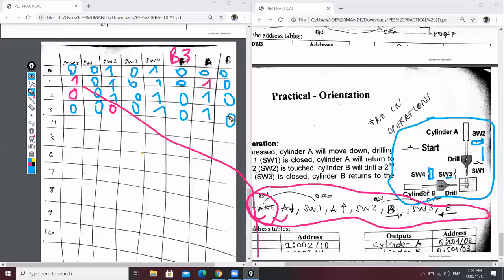Step 4, complete the first hole, cylinder A complete. And then we know complete, it's going to be down here, which means the lower switch will become closed. So switch 1, whatever name they give it, will become closed.